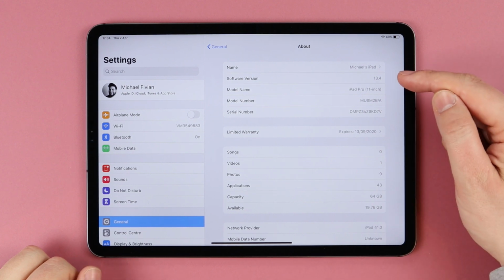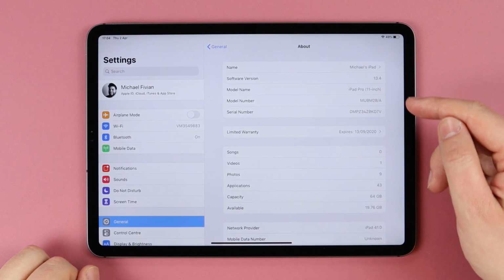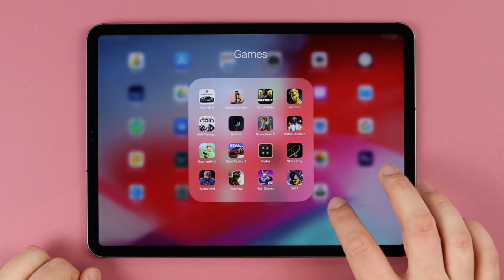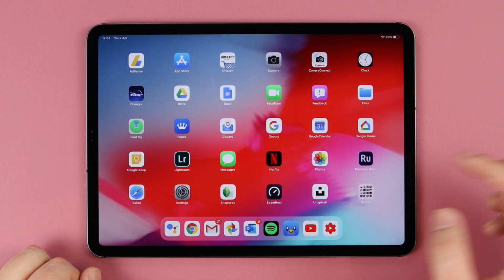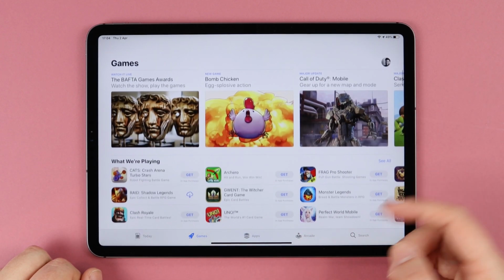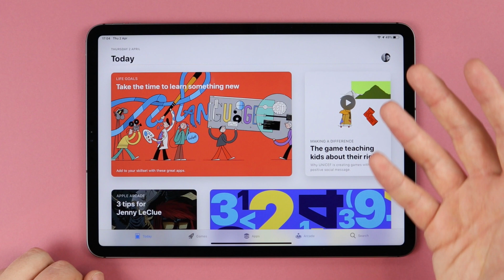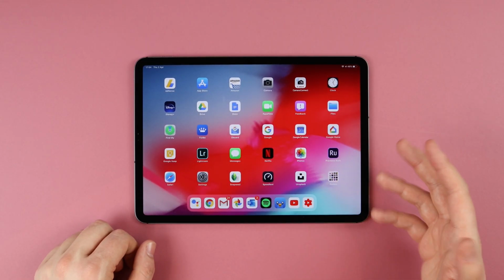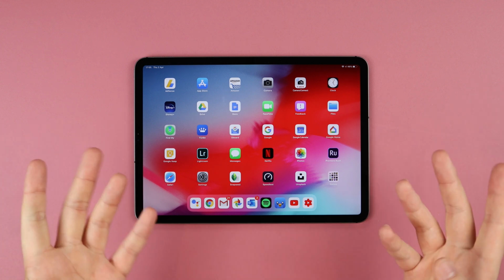It's running iOS version 13.4, which is the newest version available. Now, the iPad is very powerful. It's got a ton of applications, a ton of games, a ton of productivity apps. So in regards to what it can do, it can pretty much do a lot of things that maybe a netbook or less powerful computer can do. However, the iPad itself is also really powerful thanks to the chip that Apple makes and ships with the iPads.